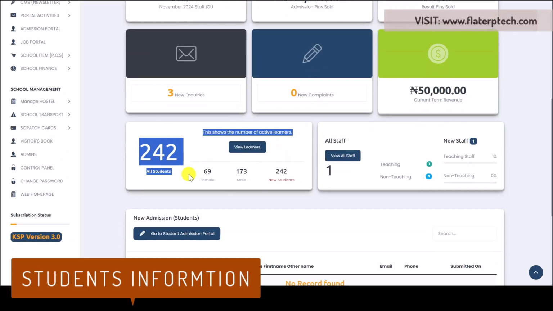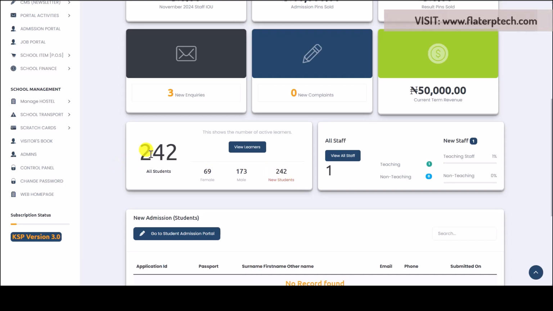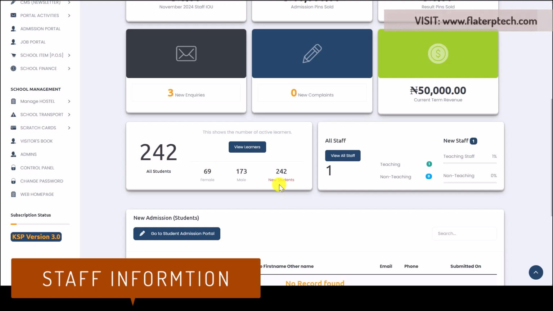Here we are seeing the list of all our students. We see the male ones, the female ones, and the total students. New student means any student that registered within a period of one month from now. After that, you will not see anything here. I created this account, let's say, two weeks ago. That is why you are seeing them under new students.